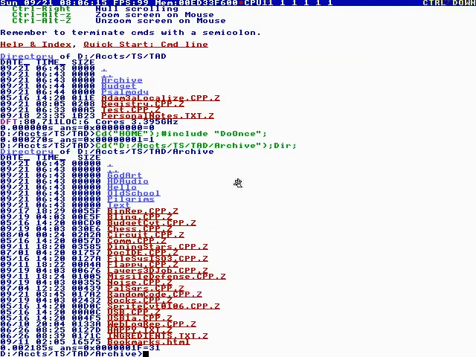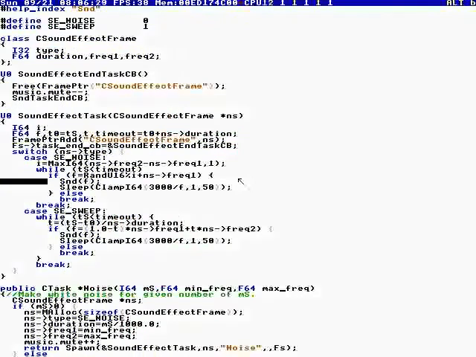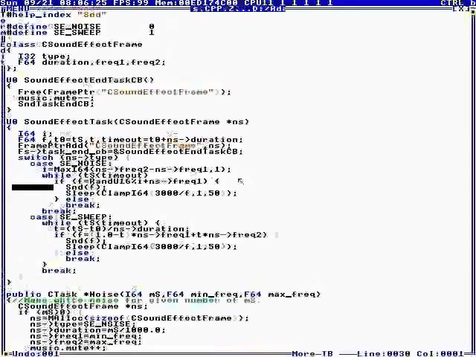So let's see what we have for today. Alt-B, and the magic code chooser chose... What is this? This is sound effects.